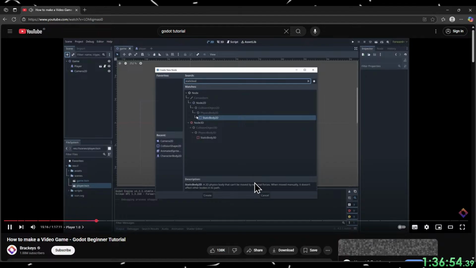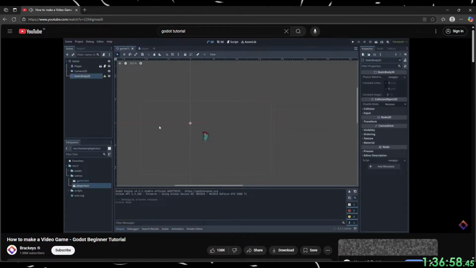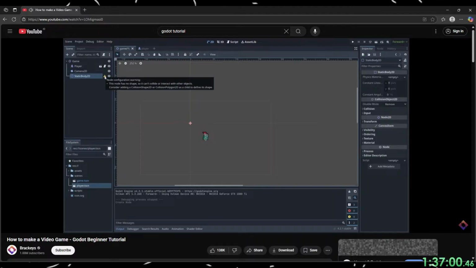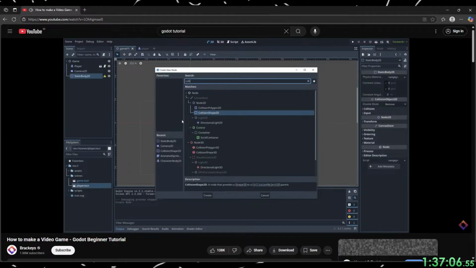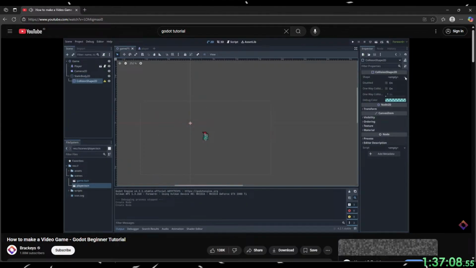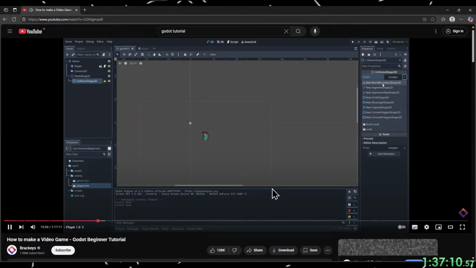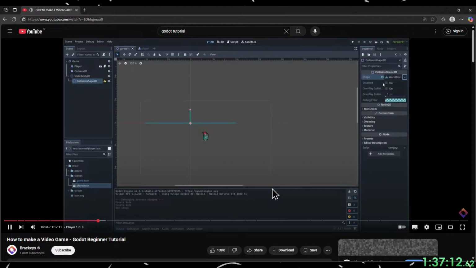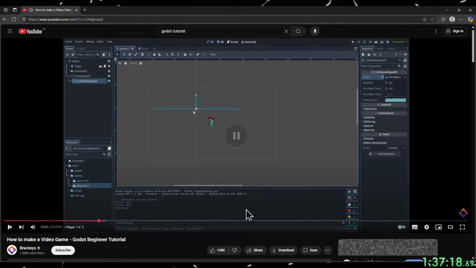That's why it's called static. So it's perfect for creating some ground. Let's hit create. And again, this is going to give us this warning here that it needs a shape. So let's add a collision shape. I'm going to hit Control A, search for collision shape. And for the shape here, we're going to create a new world boundary shape. The world boundary is a type of collider that is perfect for stuff like, well, world boundaries.